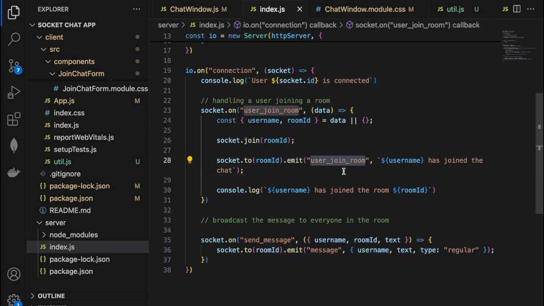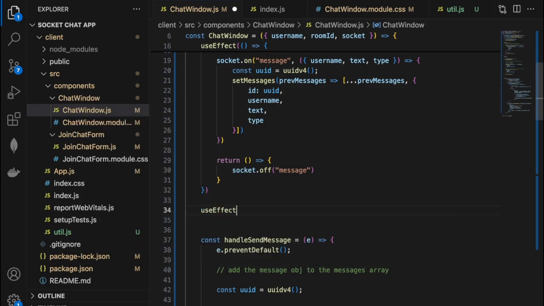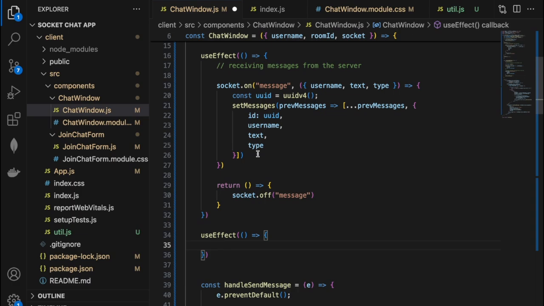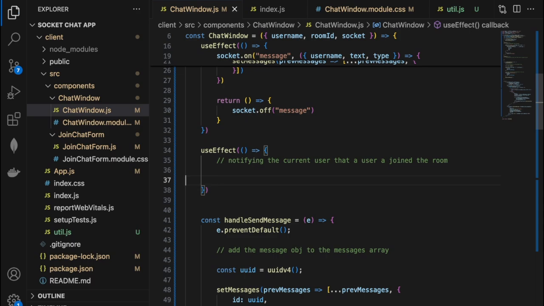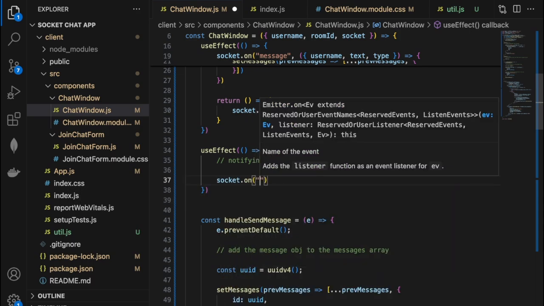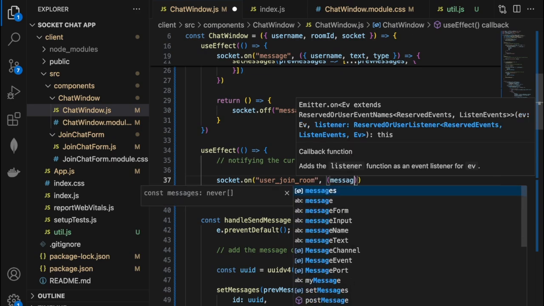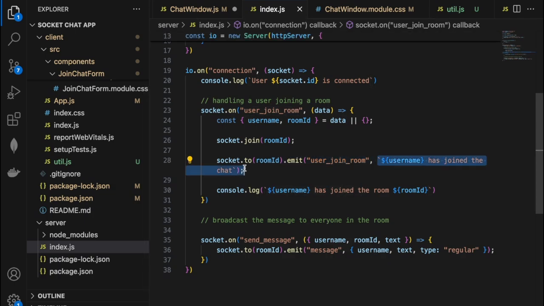Perfect. So let us now capture this particular event on the client side. Coming back to the chat window, let us create another useEffect. Let us keep it very organized and neat. We don't want to dump it all inside of this one useEffect. So we can give a very simple comment here saying notifying the current user that a user has joined the room. So we can say socket.on user join room, and this takes in the message right here. So we are sending a string called username has joined the chat.